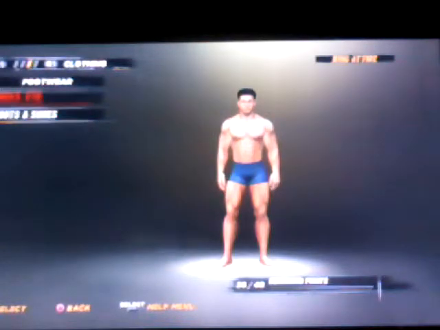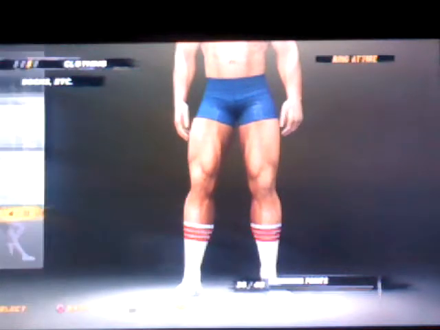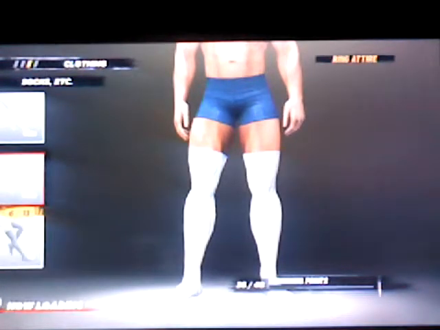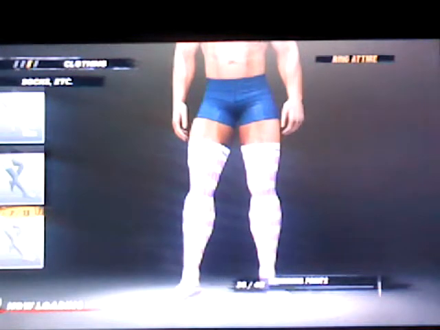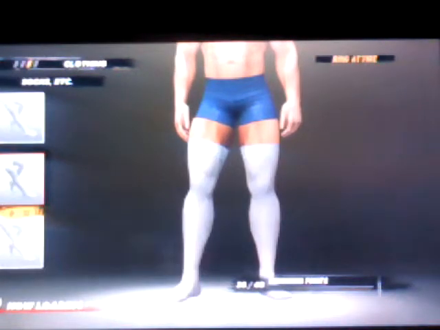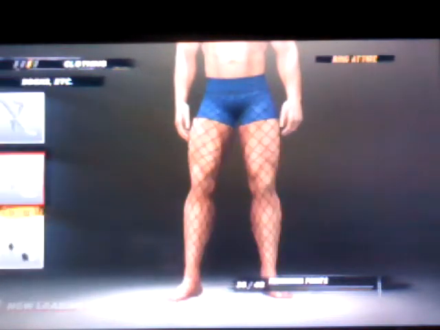And we have socks. Those are my weird socks. You can make them longer or shorter. It doesn't have to be that long. The women who want to wear pantyhose or... Okay. And the shoes.